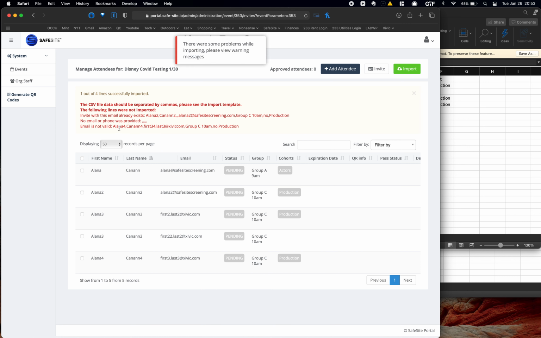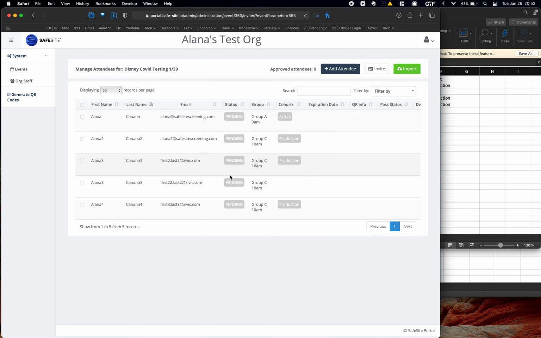Yeah, so it tells me that one was successfully imported, but the others were not. This email address already exists. This is the empty row where we didn't provide any information. And then here it caught that my email was not valid because I didn't have the dot in .com. So we can just close that, and you can fix your mistakes and try again.